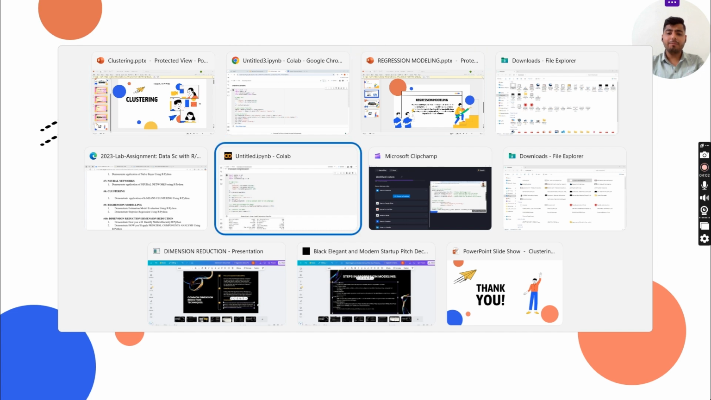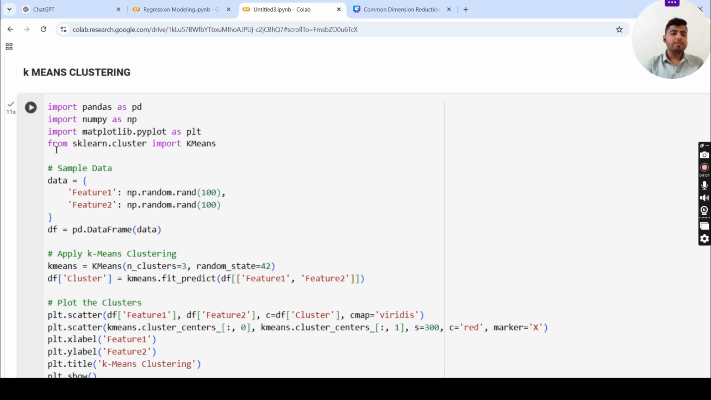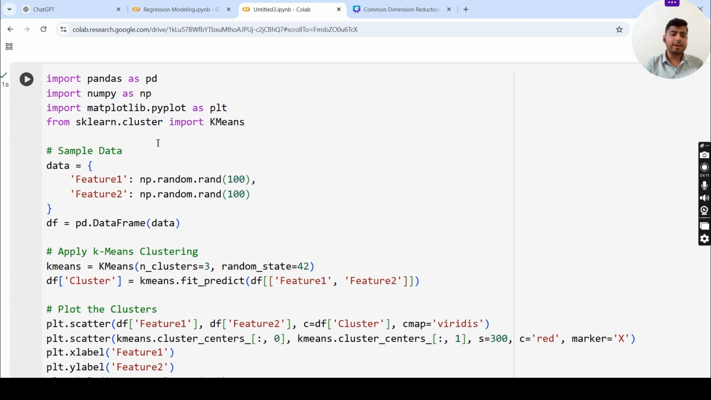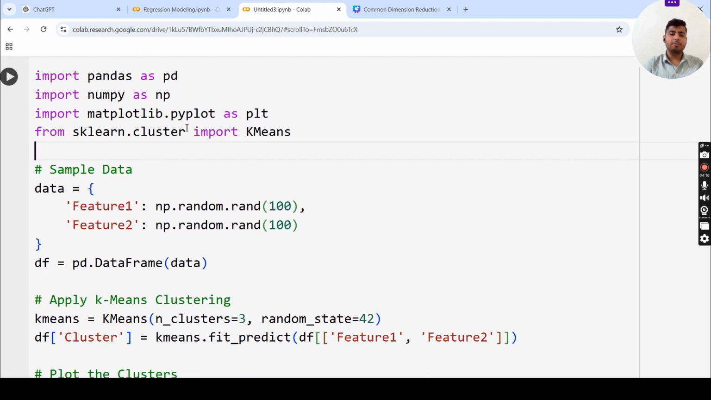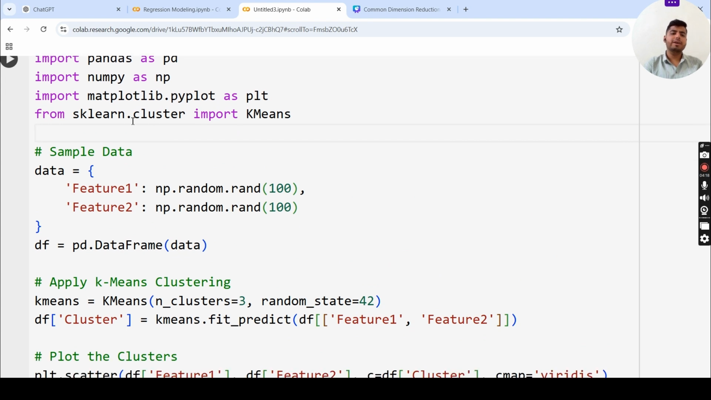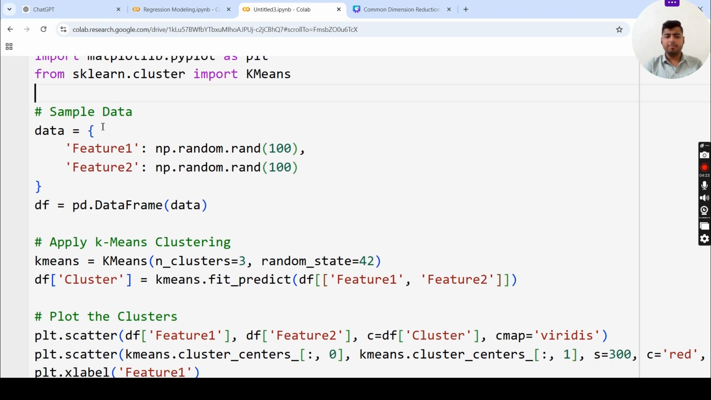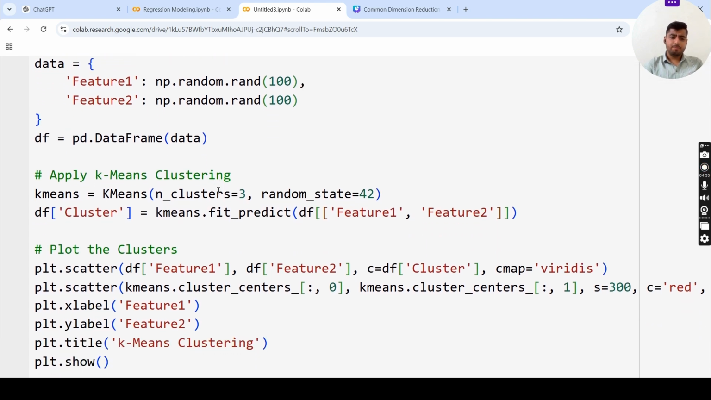Now, we will see a coding example of k-means clustering with the help of Google Colab. As you can see here, firstly, we imported the necessary libraries: import pandas as pd, import numpy as np, import matplotlib.pyplot as plt, and from sklearn.cluster import KMeans. Now let's take sample data. We create the data with feature1 equal to np.random.rand(100) and feature2 equal to np.random.rand(100), and df is equal to pd.DataFrame(data).